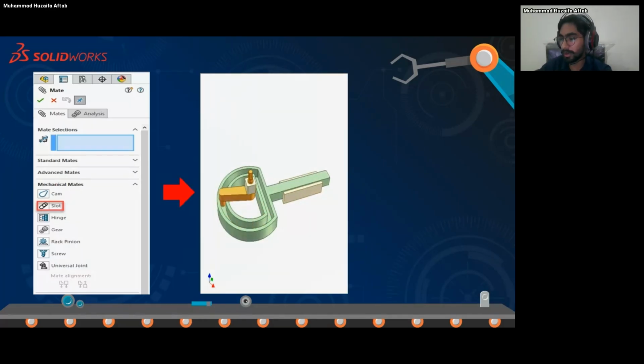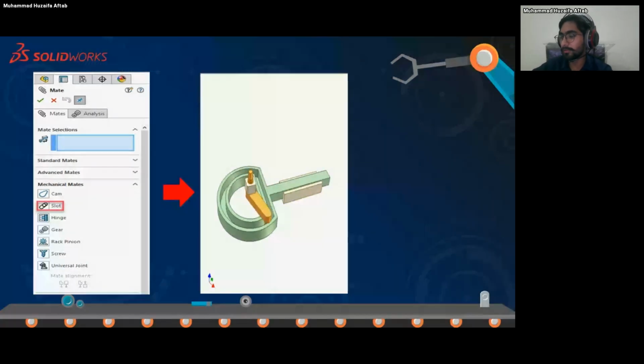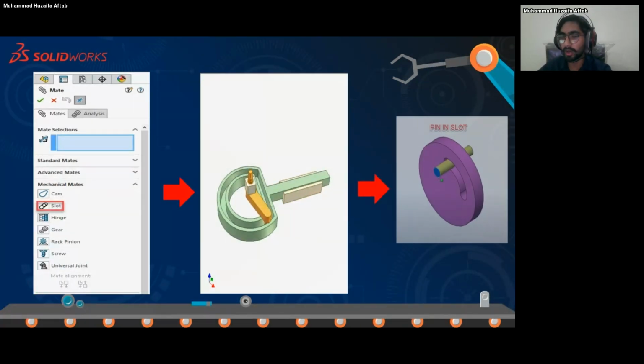So this is actually how the slot mate works. When we make the component and then simulate, it can move in a specific path. So also you can see the pin in the slots when we make it using a slot mate.